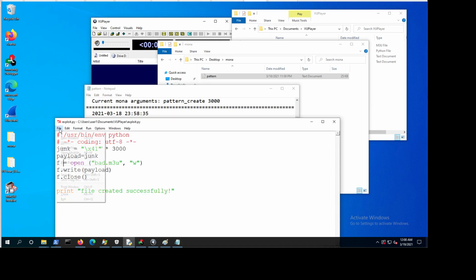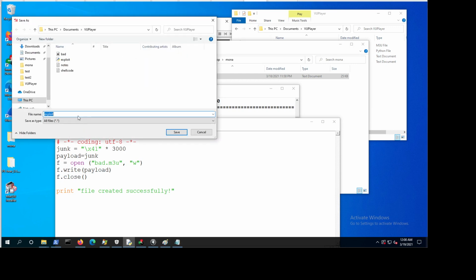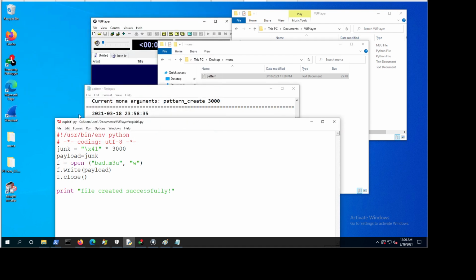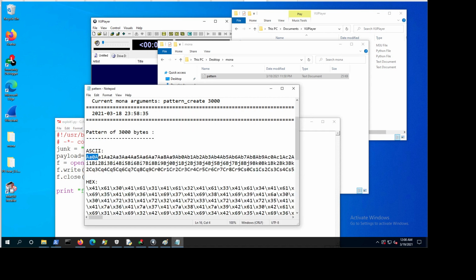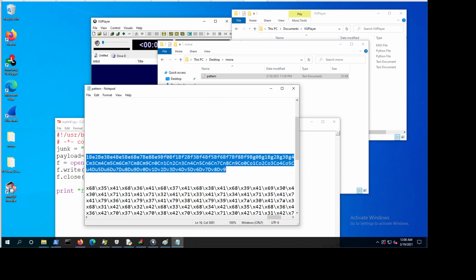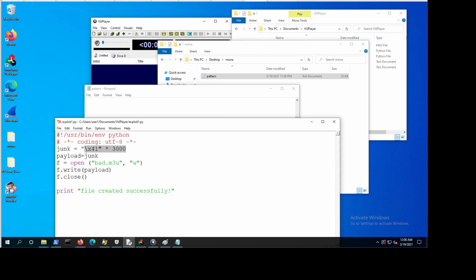Okay, I like to usually create copies of this so I can later go back and see my sequence. What did I do first? What did I do second, etc. So I'm going to do that. And now I'm going to work on exploit 1. I'm going to copy these 3000 bytes, okay? And I'm going to replace this with the 3000 bytes, okay?